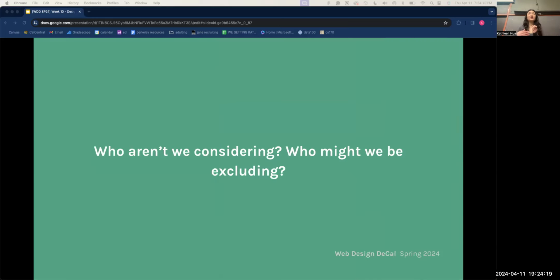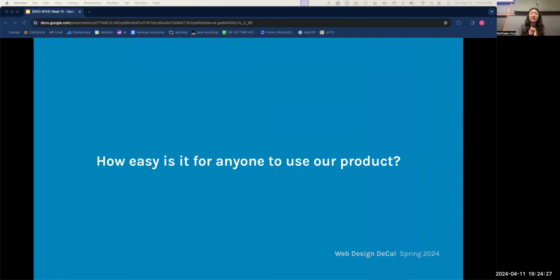Okay, so when you're trying to design inclusively, some questions you should ask yourself are, who aren't we considering and who might we be excluding? Something else is, how easy is it for anyone to use our product? These questions help you put into perspective if you're not meeting the needs of everyone, or if there's something that you can improve in your design.